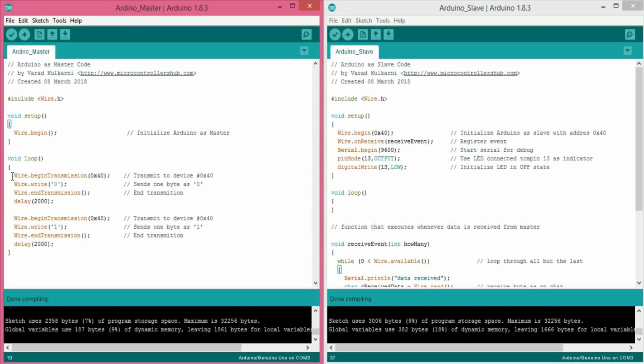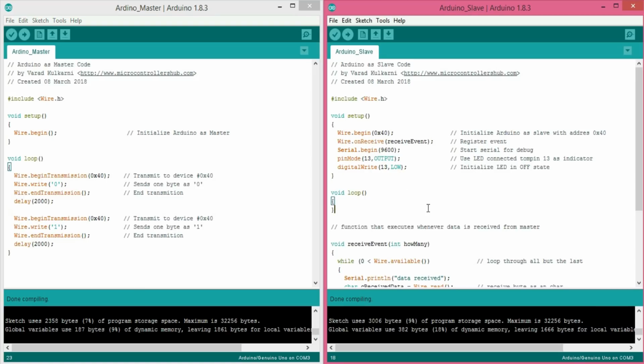Then in void loop, use Wire.beginTransmission 0x40, which will generate a start signal followed by slave address 0x40. Then use Wire.write 0, which will write character 0 on the I2C bus. Then use Wire.endTransmission to send the end signal. Then give some delay followed by the same instructions. This time use Wire.write 1 to send 1 as data on the I2C bus.